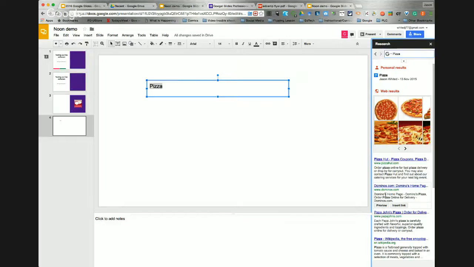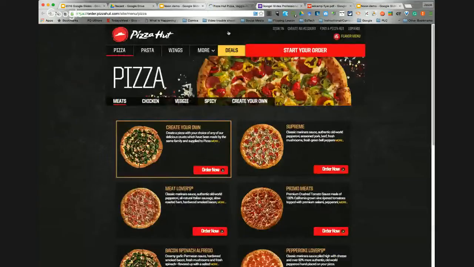start using Google Slides because they can go in and organize point by point. So I can say, okay, this slide is going to be designated just to pizza. I'm doing a presentation on Italian food. So this one's going to be on pizza. I really like this image here. I click on the link, and of course, it's going to take me to Pizza Hut.